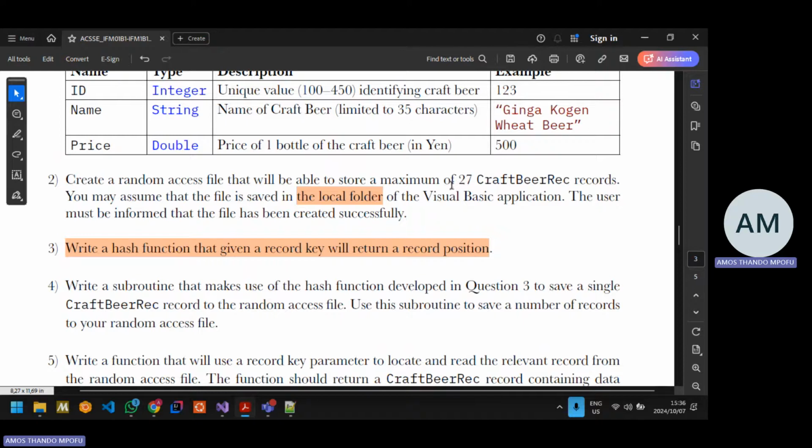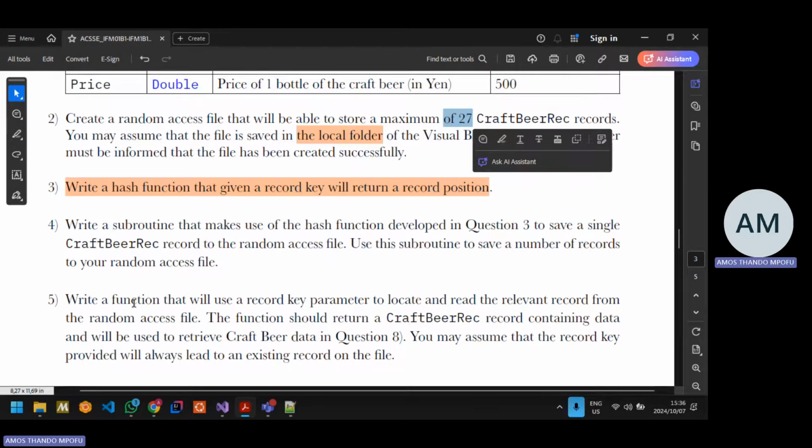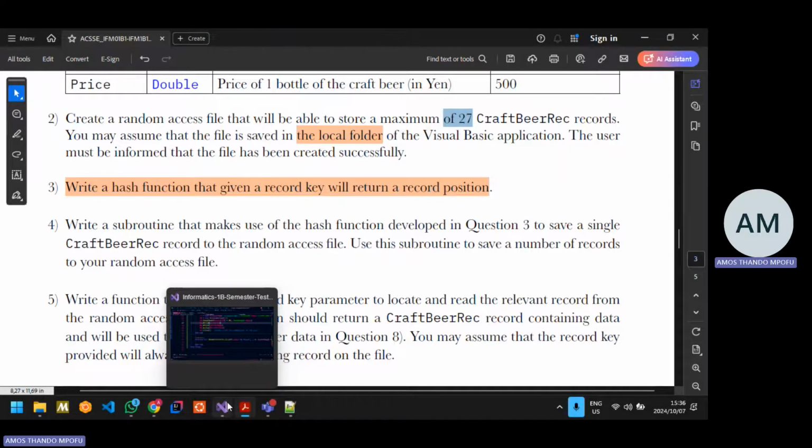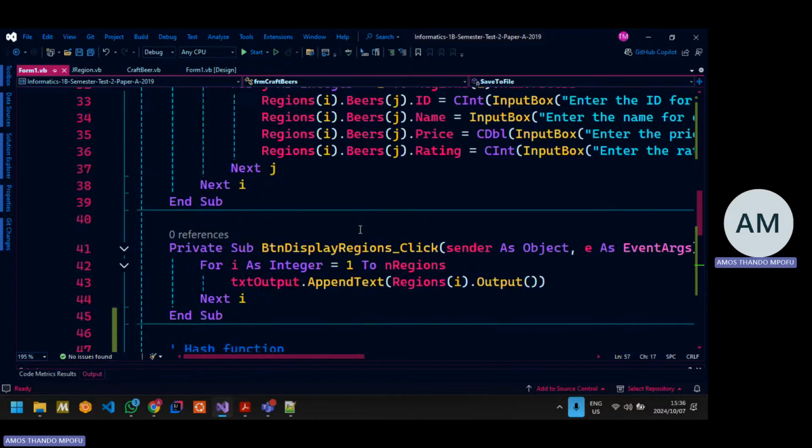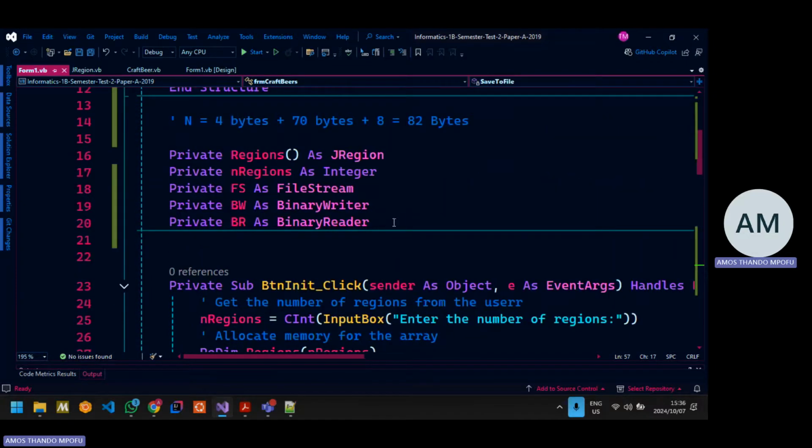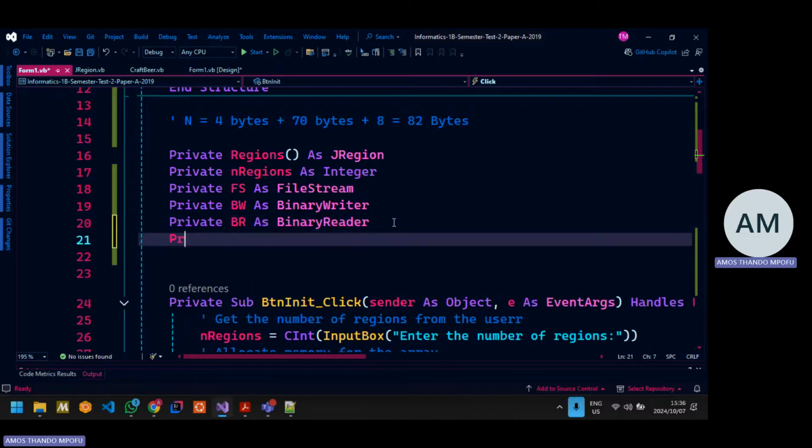So they told you that this is the maximum number, right? So 27. Does it mean that I'm going to create an array of craft beer records and initialize it to 27, because there are 27 records that should be saved? And then I go through that array and save it. I think that's maybe how they want you to do it. That's what I'm assuming, because they didn't specify. They're so vague. I don't understand why they set their papers like this.